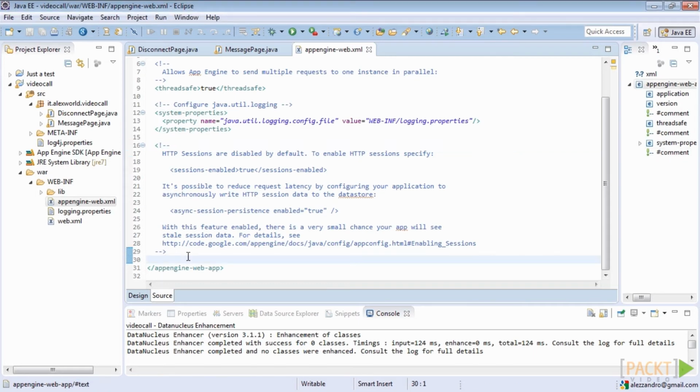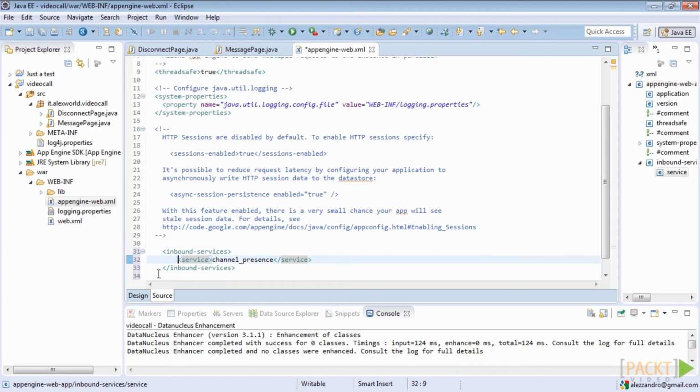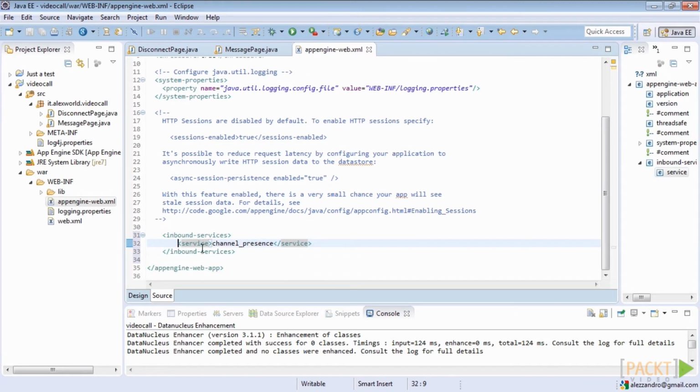At the end of the file, we can thus declare the feature that we want to use, the channel presence option. To do so, open an XML tag named inbound-services. Then open a new tag named service and write the name of the service, in this case, channel_presence. Now, close both the tags. We're done. Now the platform knows which service we need to correctly execute our application.